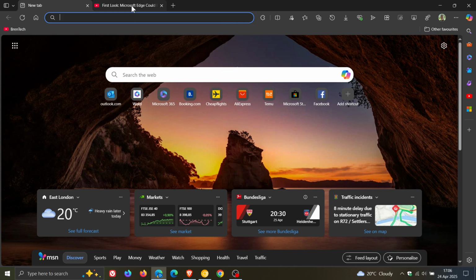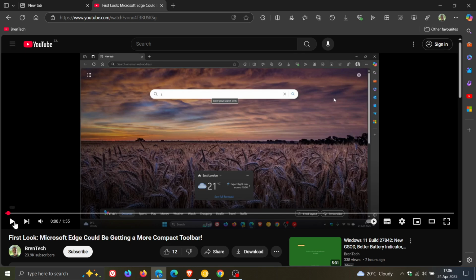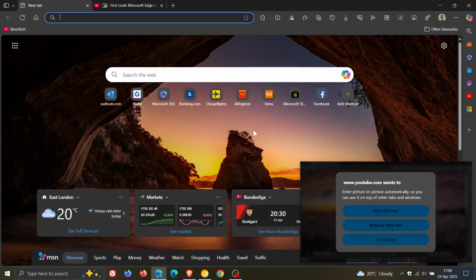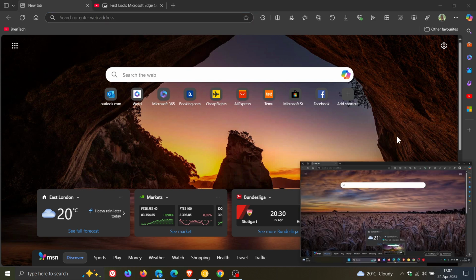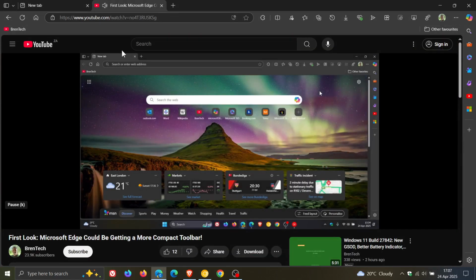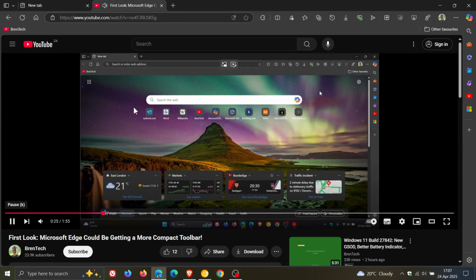So if we start with Microsoft Edge, and we navigate to another tab, we can see it pops up automatically. And when this first happens, you will get a couple of permissions. Allow this time, allow on every visit, don't allow. I'm going to say allow this time, and there we go. So if I head back to the video, you can see it carries on playing in the video, which is not the case currently in stable version.